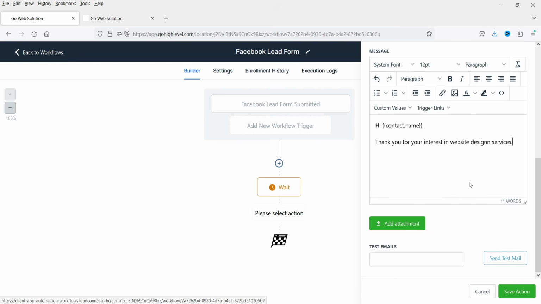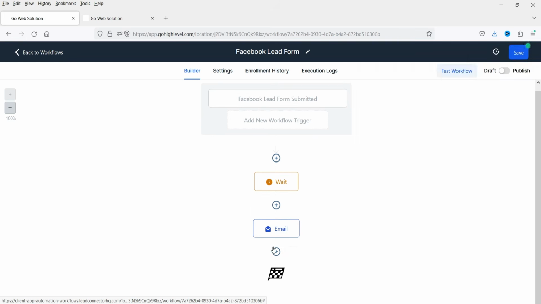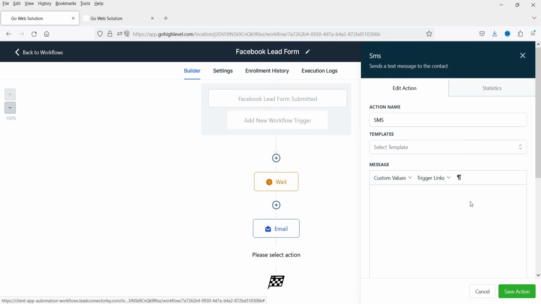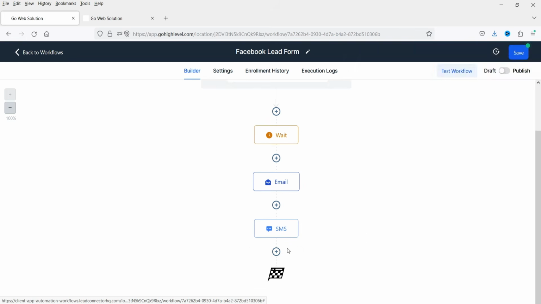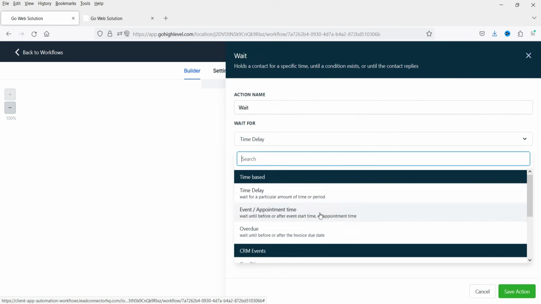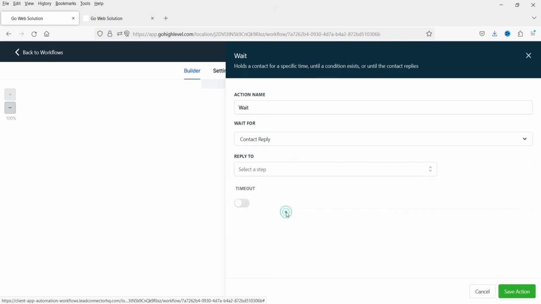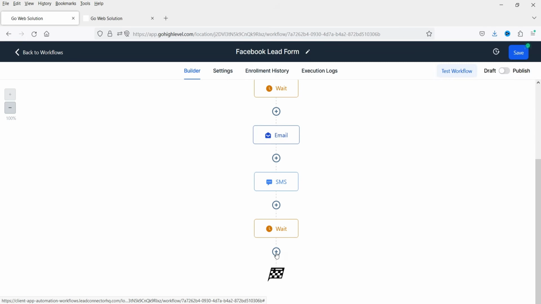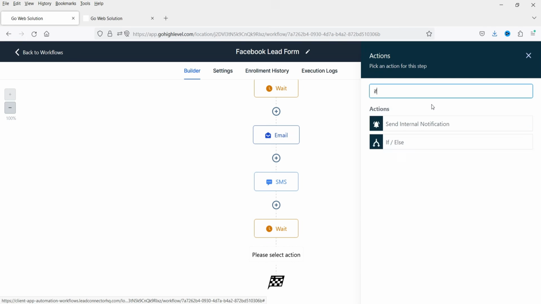So you can add your offers in the email, you can add your packages in the email, and you can also send SMS. Let's send SMS. So it is going to send an SMS there. So this is the SMS that it is going to send. After that, you can wait for the reply. Let's say contact reply, SMS or email. So as soon as they send a reply to your SMS or email, you can create a new workflow here. You can use if else.